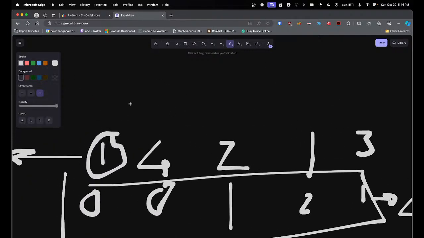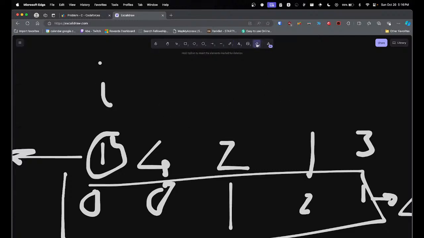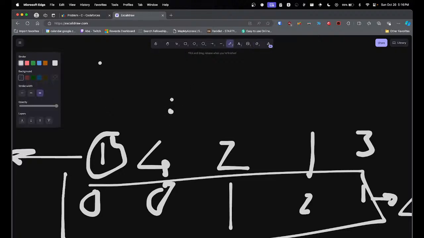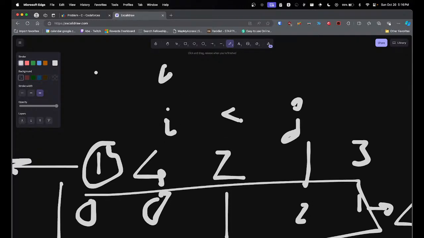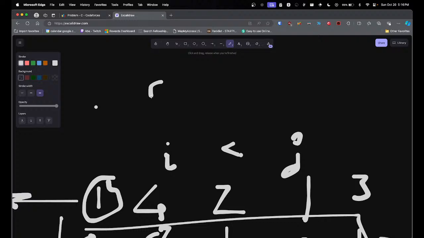And in official terms, the explanation is, let's pick two indices i and j, where i is less than j but a of i is greater than a of j. This is basically the definition of inversion.